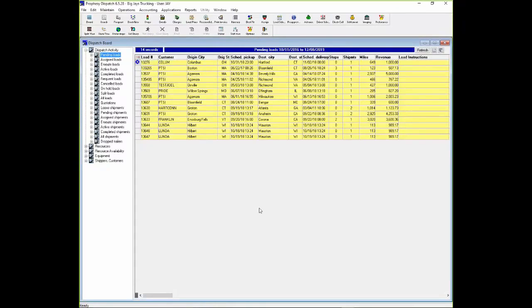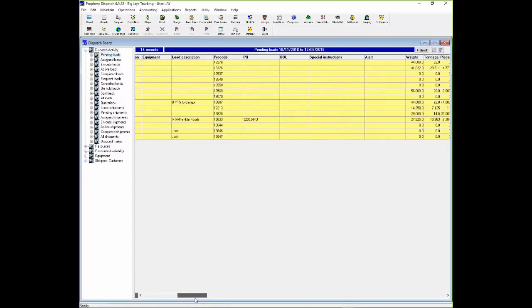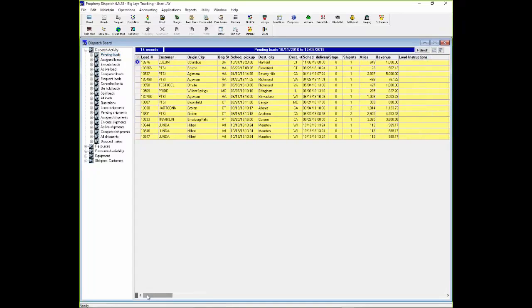I'm on the pending load board right now. Pending loads are loads in my system I've already set up. They're just not assigned to anybody yet. If I go left to right on any of these boards I'm about to show you, there's all sorts of columns available. Each user can decide what they want to see, and it's by user ID.